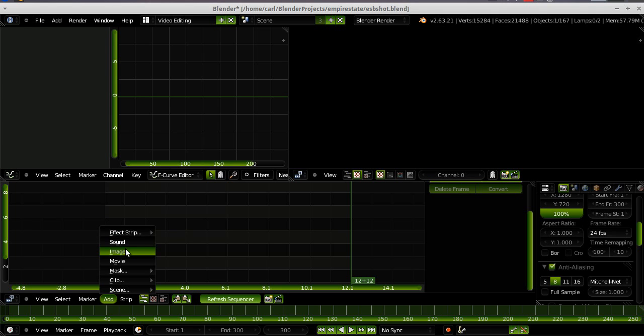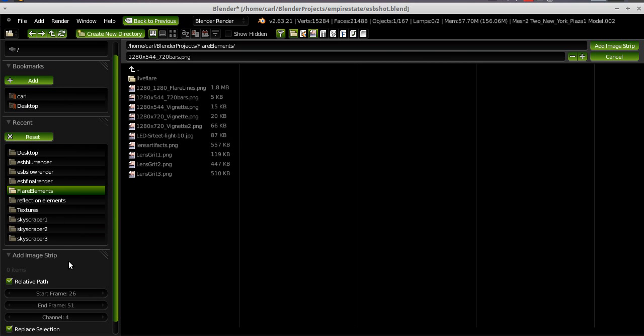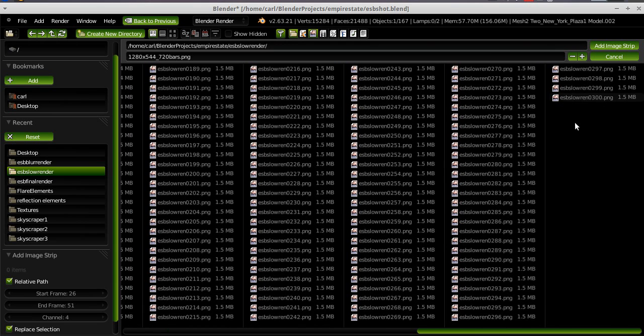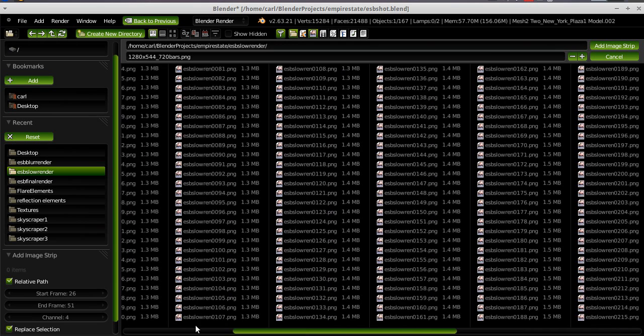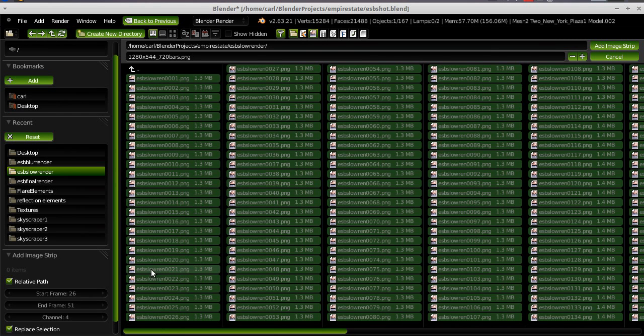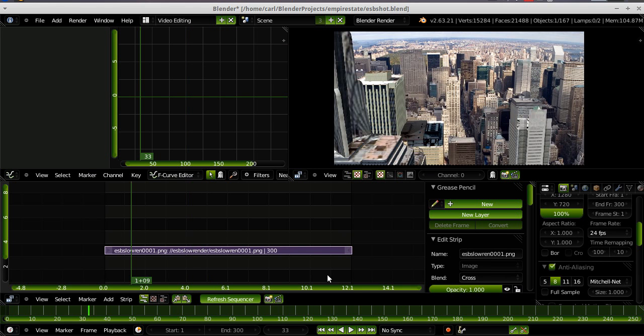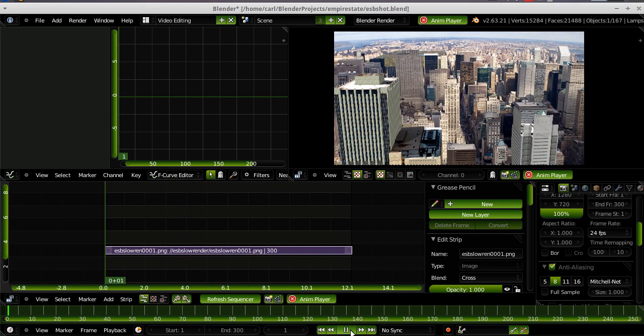And we will go to Image. And we're going to navigate to our folder with those images in it. So here's our folder, and you can see that there are indeed 300 frames here. I will hit A to select all, and I'll hit the start. I'll change the starting frame to 1, and we'll click Add Image Strip. And now you can see here's our animation that we just rendered out a few minutes ago.